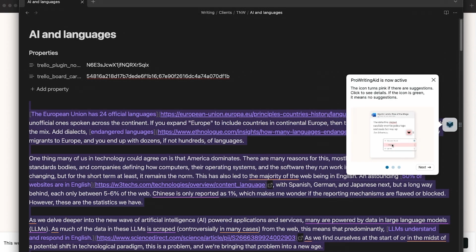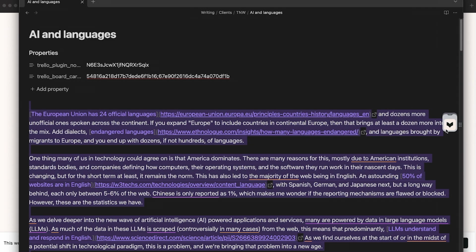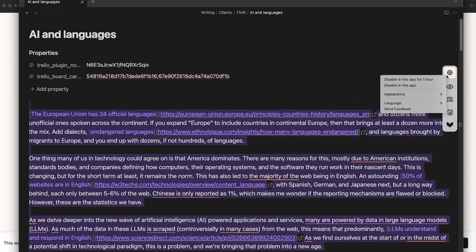So the first thing you see is this pop-up telling you that it's now active. Actually, it's pretty helpful that you see this. So it turns pink if there are suggestions. It's pretty much a similar format to all of the others, but it's a little bit clearer in some respects. Click the eye icon to hide, okay. Click the reports. I haven't paid yet. I don't know what's going to happen there. So we can see, this is quite nice so far.